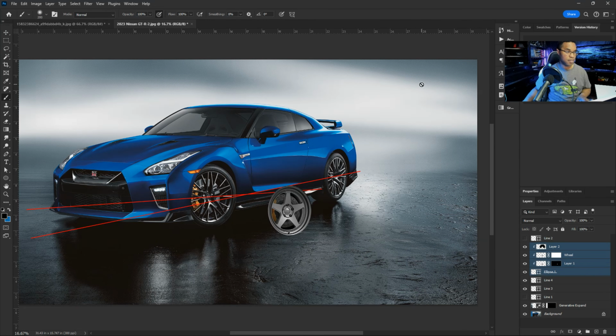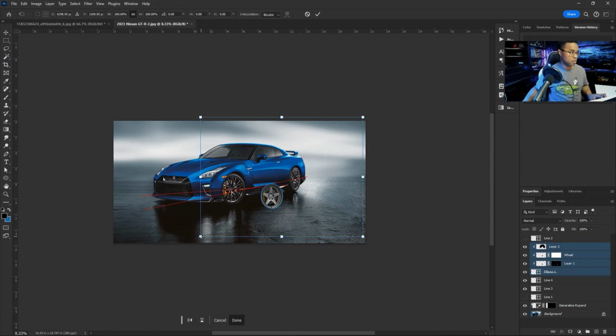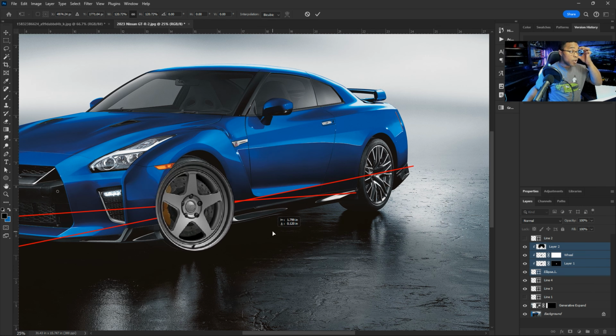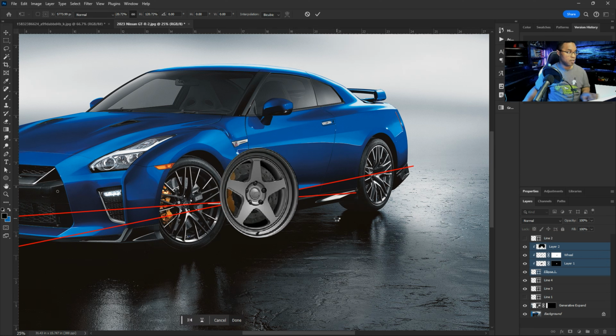Actually, that might actually work. All right, for the purposes of this video, I'm going to make this work because it doesn't actually look that bad. So let me get this to a size that actually works with this car. And what you'll notice is that this can actually work with the angle of this front wheel. However, the problem happens when we get to the back wheel.